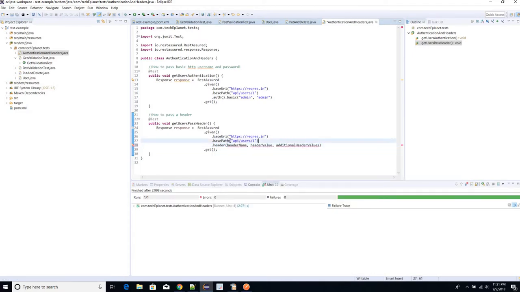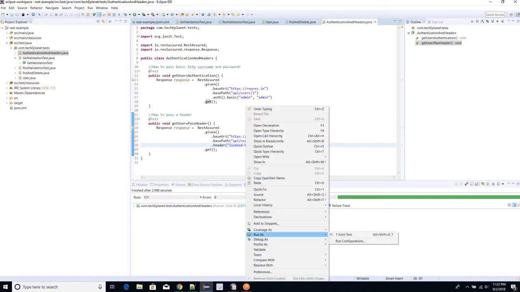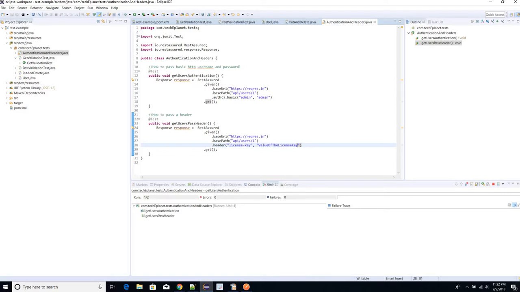Well, let's see the basic one. Let's say you are being asked to pass a license key. You will say license key, or whatever the key the server expects you to pass, and then the value of the license key. There you go.